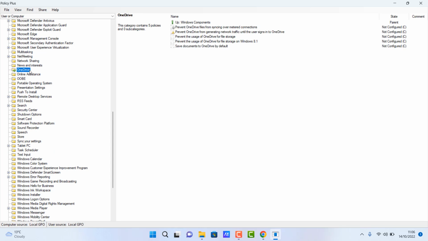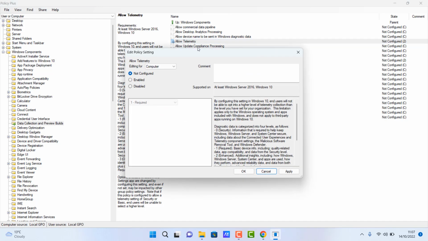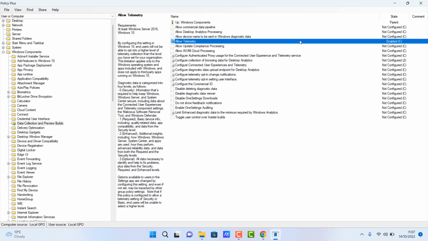And if you've never used Group Policy Editor before, then it's very similar to Group Policy Editor. I find it a little bit easier to navigate this Policy Plus than Group Policy Editor. So open up one of these policies, allow telemetry. And then you can see it's not configured. You can read the information here to see what you want to set it to. And again, you can go into enable here and then change it for user or computer. And then you can see here, we've got it for advanced, enhanced, sorry, required, and also security enterprise only. And you can set it to this one here. And that's that done. So that's another policy set.